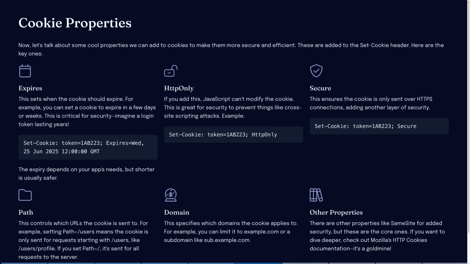Another one is path. This controls which URLs the cookie is sent to. For example, setting path=/users means the cookie is only sent for requests starting with /users, like /users/profile. If you set path=/, it will be sent for all requests to the server.